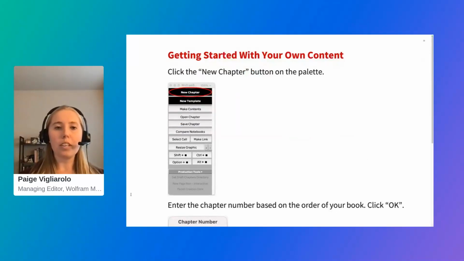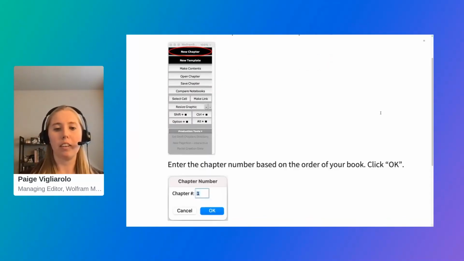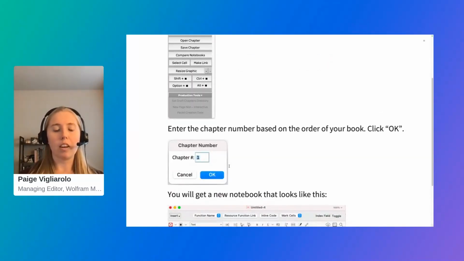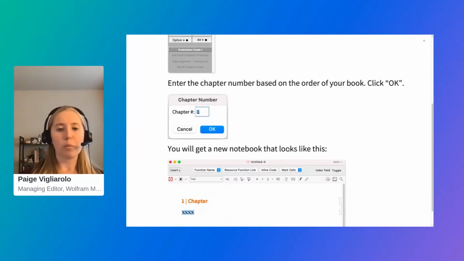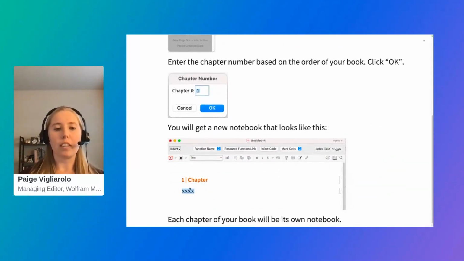Once you've explored the template a little bit, the next thing to click on is New Chapter, that very first button at the top of the palette. You'll get this really simple dialog where you can put in your chapter number for the order within your book, and then you'll get a notebook that looks like this. So now we're basically ready for you to plug in your own content. You can type over that word chapter with your own chapter title, and you can start typing your text over top of those X's.